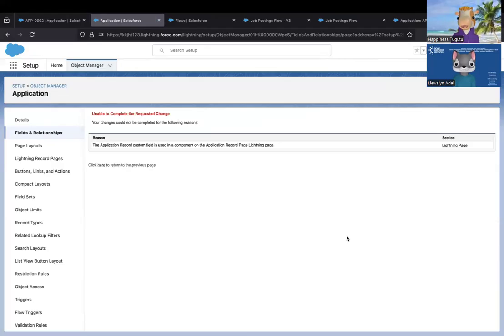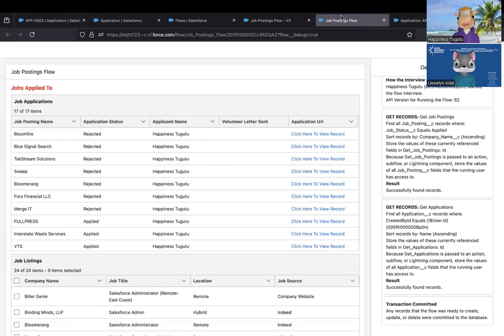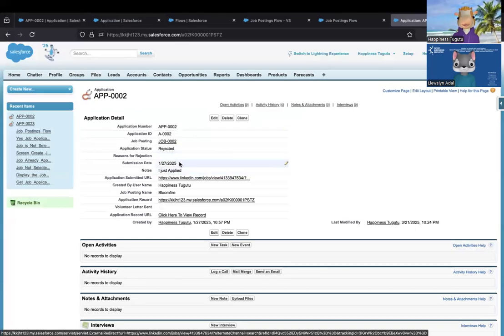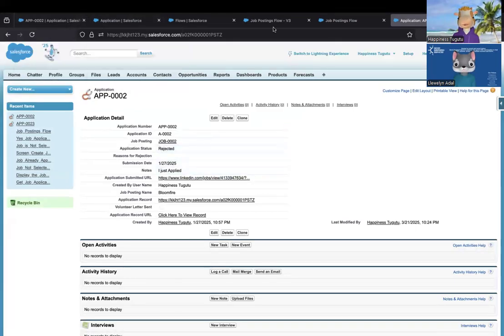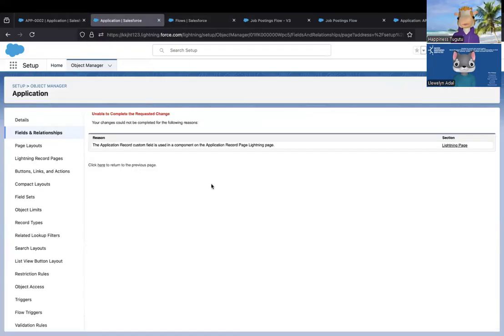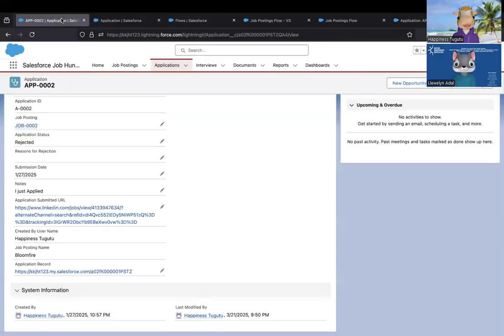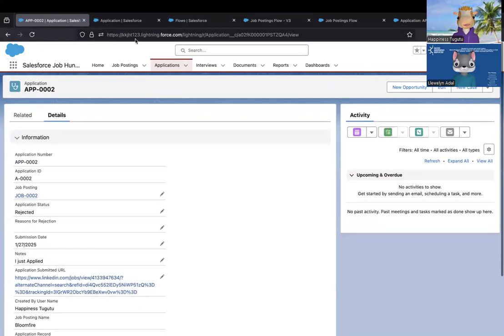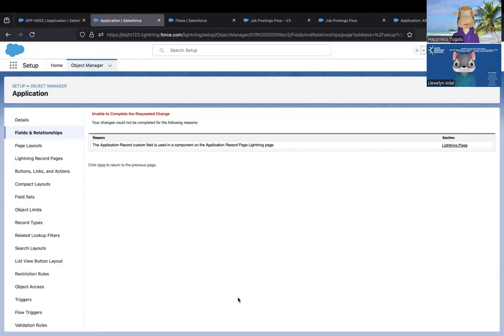Unable to completely complete the report. Oh, okay. Why? Oh, because it's still open under. No, go back. I know why. This is annoying, but you have to go to the Lightning record page. Where it says underneath page layouts, go to Lightning record page.